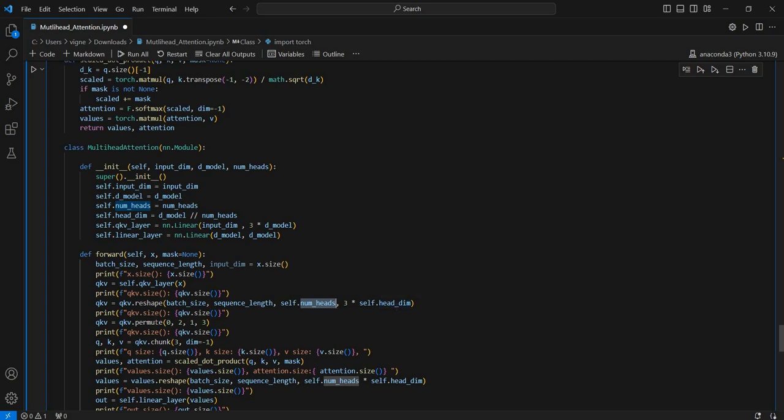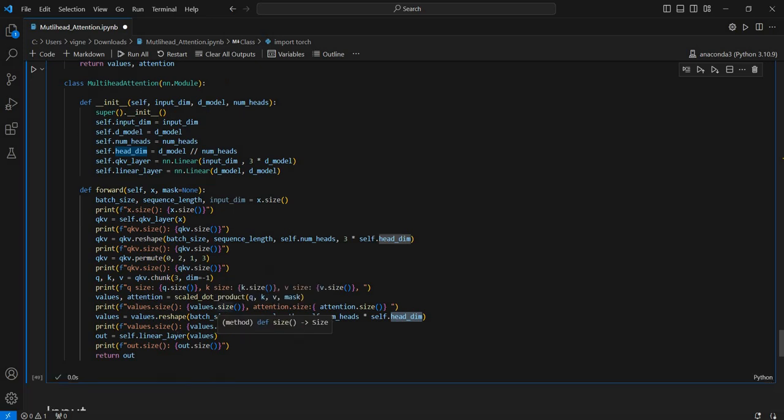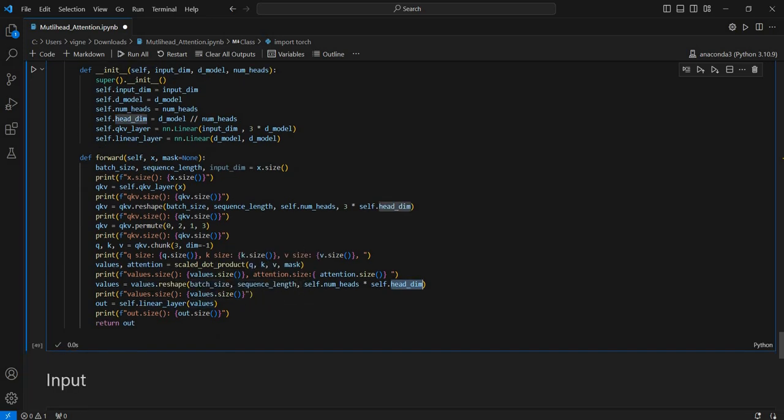Once we perform this operation, we perform the permutation operation, after which we divide the query, key and value into 3 different chunks. Then we calculate the scaled dot product across this query, key and value, and the mask here is optional. Once we get the values, we reshape them by concatenating the number of heads and the dimension of each head, and finally we pass those values to the linear layer. Actually, in the original implementation, it also involves normalization layers, which we are not considering as of now.